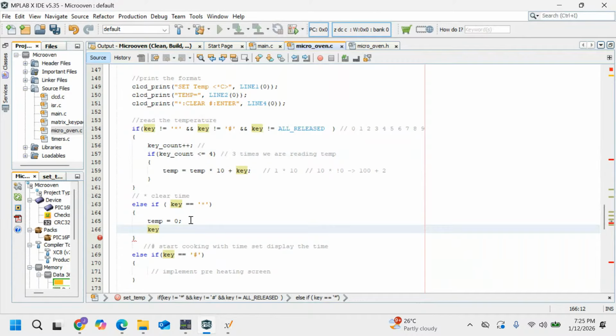Okay, so what we have to do is we have to put key count back to 0. Because of this, what is happening? We are not re-entering this. Even though I'm pressing the key, it's not reading my temperature. So I'm making key count back to 0.